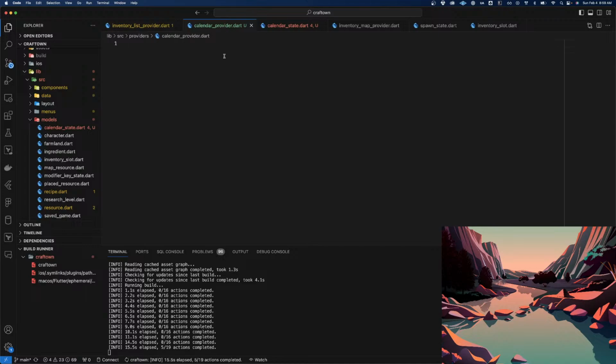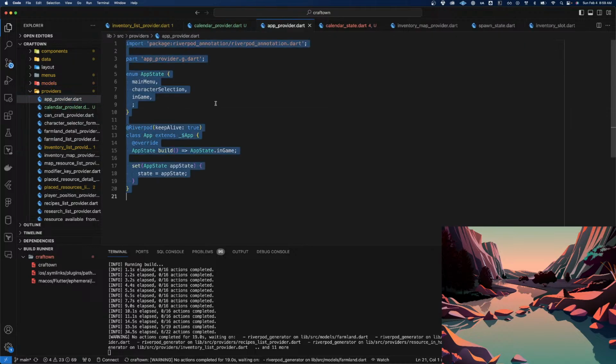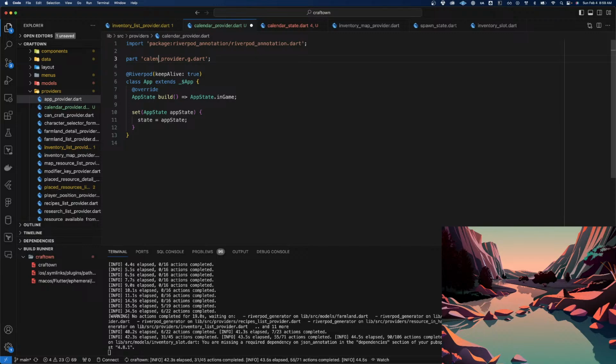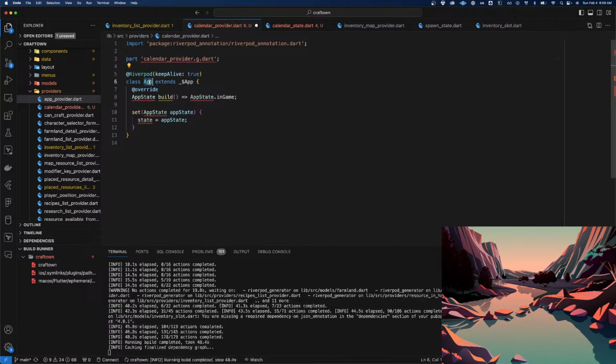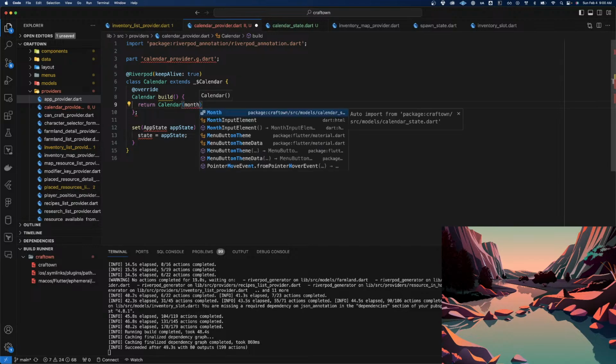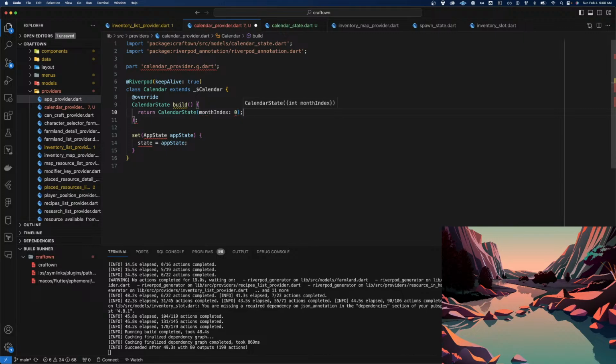I'm going to start making this provider though. Let's just find a very simple provider. This is a very simple provider. We won't need that though. We'll call this calendar provider and just call it calendar, and it will return a calendar. Oh wait, sorry, this returns calendar state, not calendar. And we'll set our month index to 0 at the start of the game.